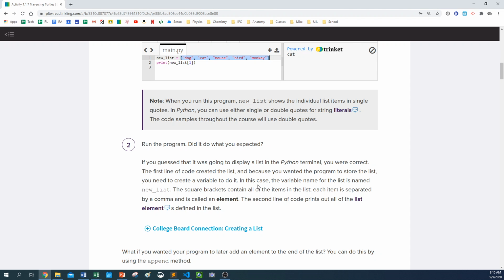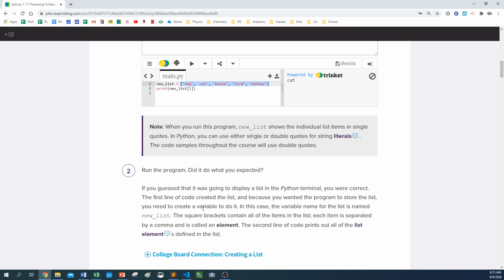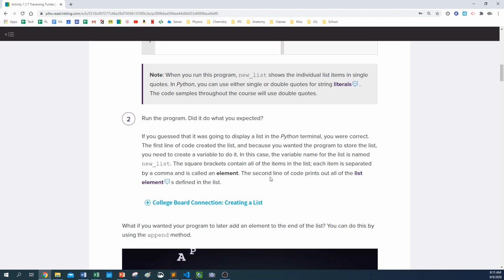Square brackets. So the variable name is new list. Square brackets contain all the elements in the list. Each item is separated by a comma and called an element. So this is an element of the array. The second line prints out the list created.